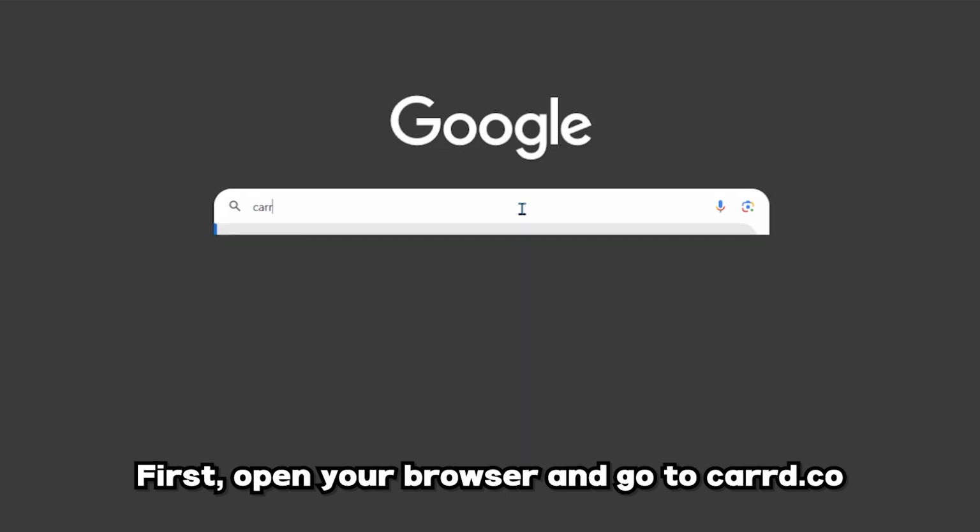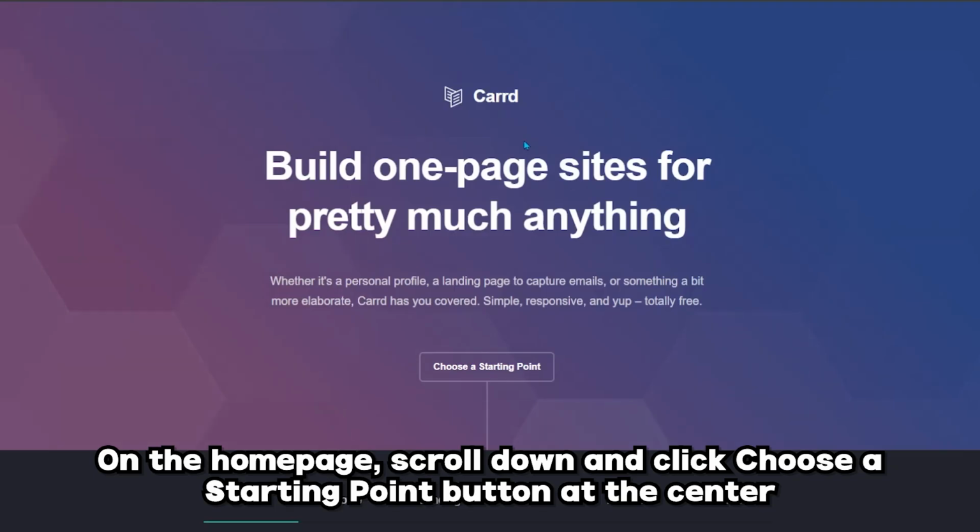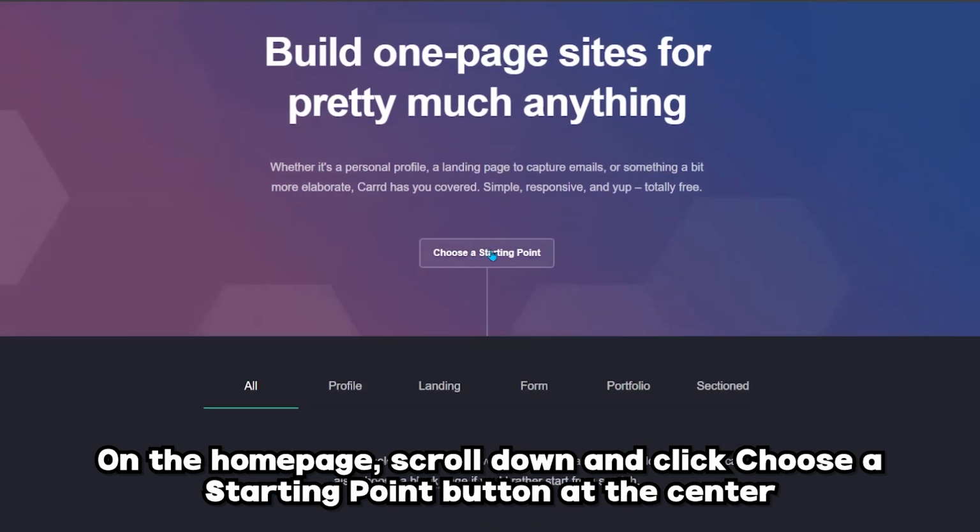First, open your browser and go to Biugs. On the home page, scroll down and click the Choose a Starting Point button at the center.